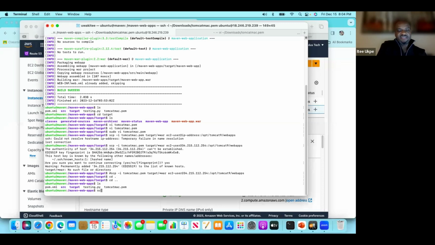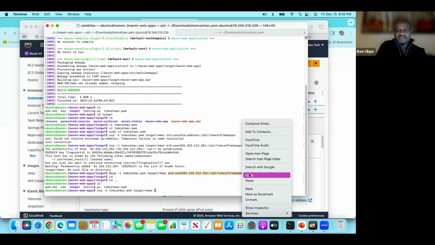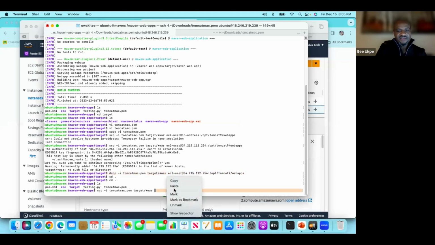Now you can do the scp command again, -i tomcat mark.pem, then target/*, then ec2-user, and it can copy all of this. That's what I did. And this is a WAR file.